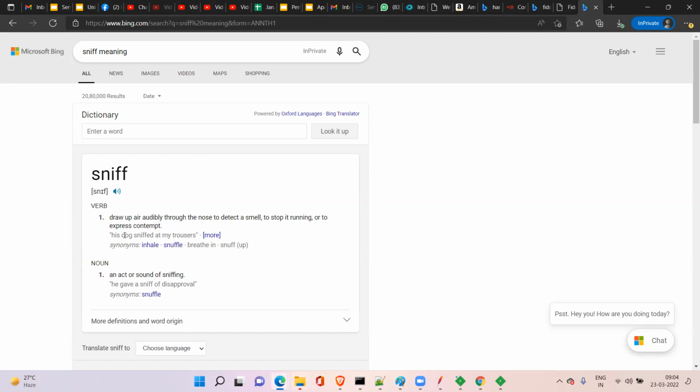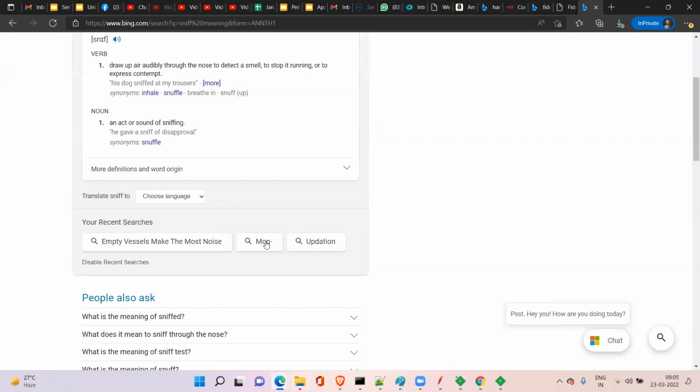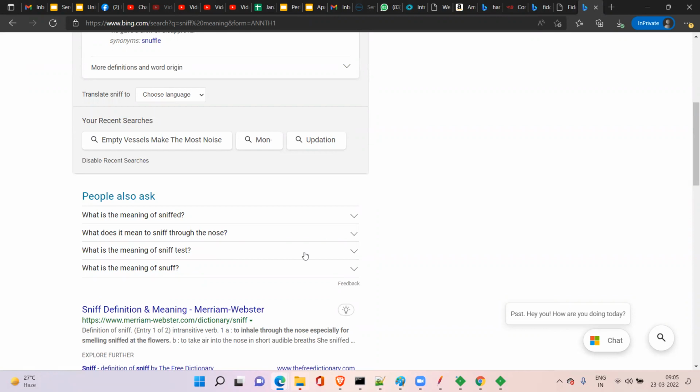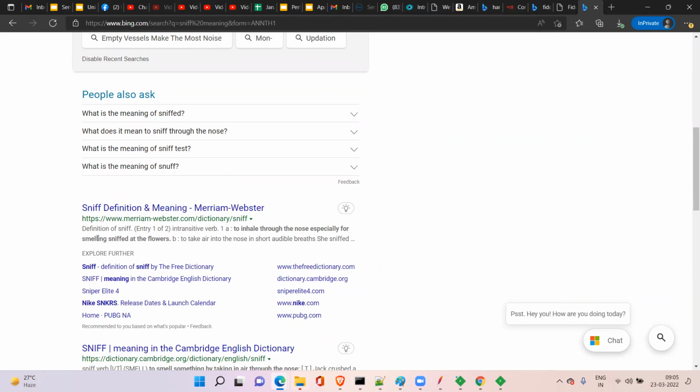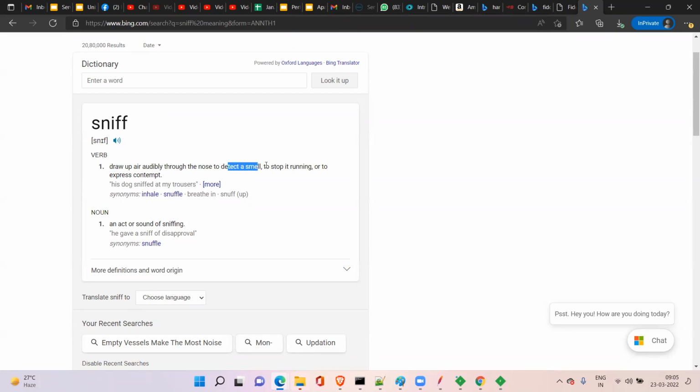Sniffer dogs. With the smell, they will detect something, right? They are able to detect something. That is the gift given to those sniffer dogs, or they are trained in that way, isn't it? Yes or no, guys? To detect a smell, or the act or sound of sniffing, right? So these are technically called sniffer tools.